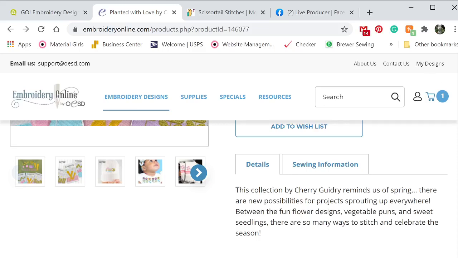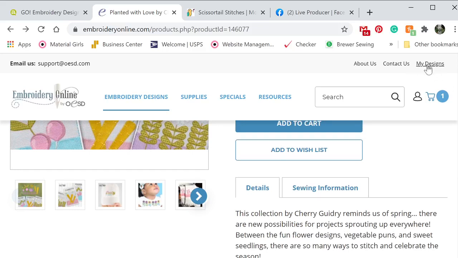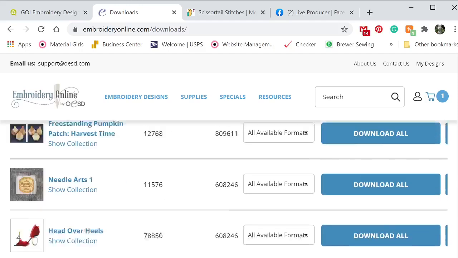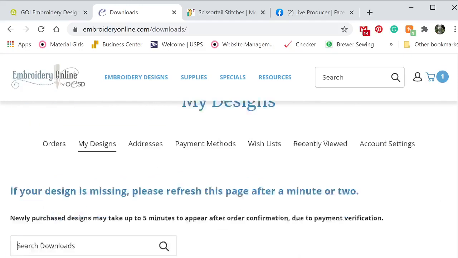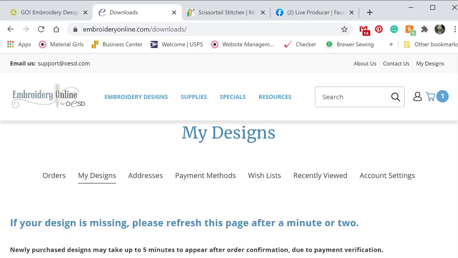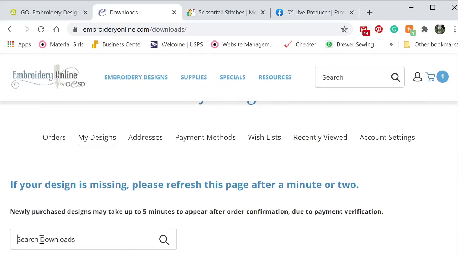And if you're logged in, up here at the very top, above the shopping cart, you see an option that says My Designs. This is going to take you to your design account. All of these designs are things that have been purchased inside of your account. If they don't show up right away, just give it a few minutes. You can search your downloads for the design collection and everything.